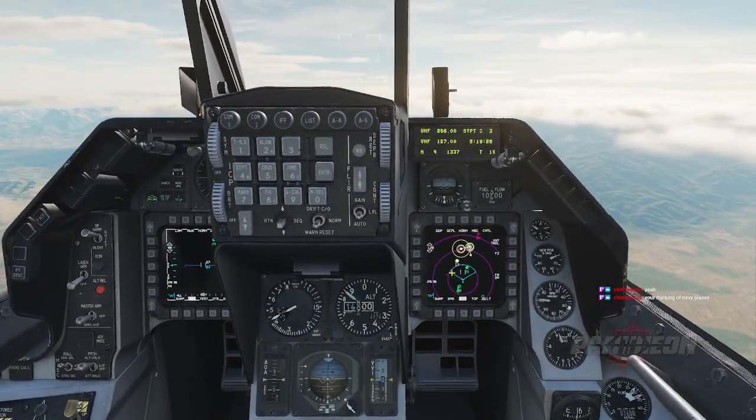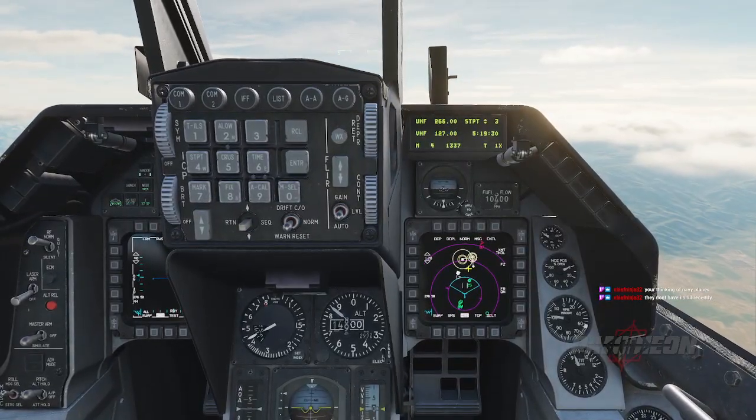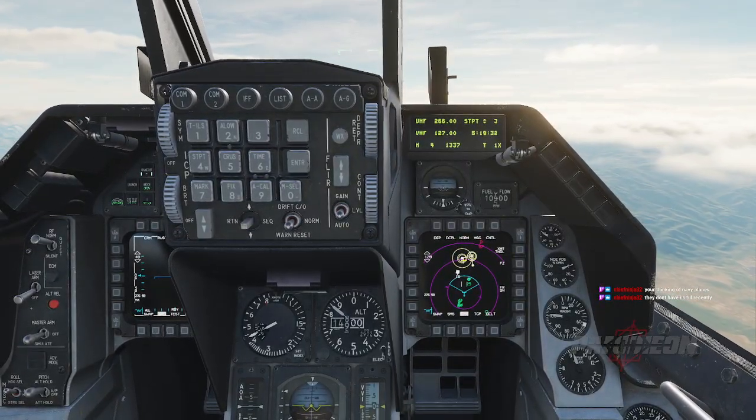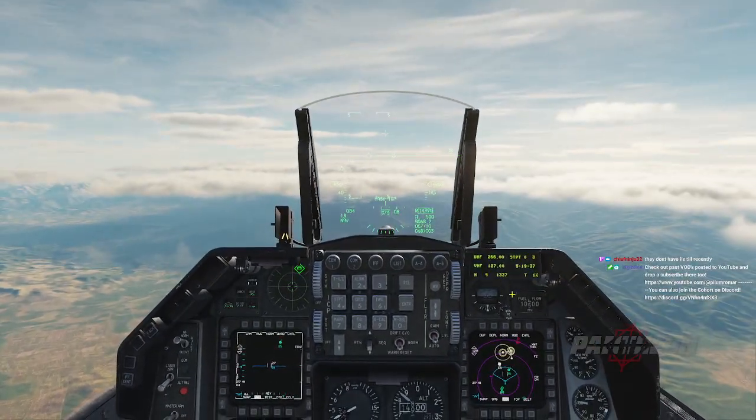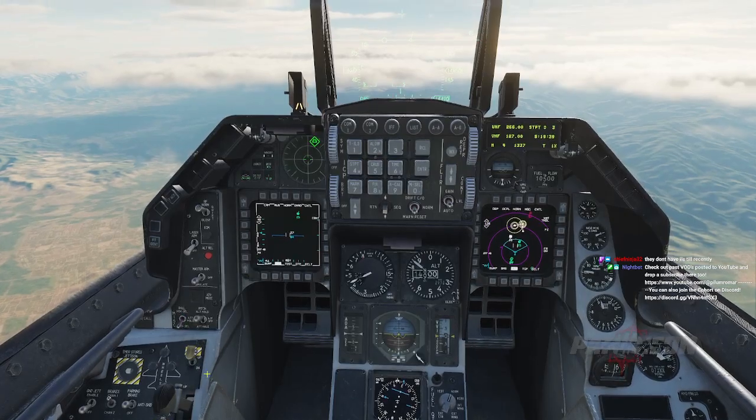Now if we look on our HSD and we expand it a little bit, we can see our third waypoint is out here, and we can fly to it. Steer point 3 is selected, and I'm just going to flip this over to steering hold.